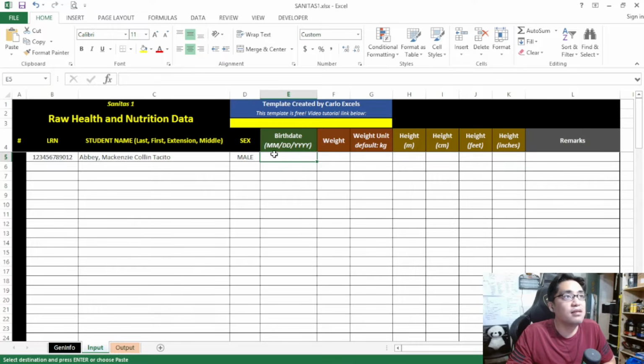So the birth date, the format that it is looking for is 2 digits for month, slash, 2 digits for the day, slash, 4 digits for the year. So say for example, this student was born March 6, 2006. So let's have here 03 for March, 06 for the day, March 6, and then for the year, you have another slash 2006 like this.